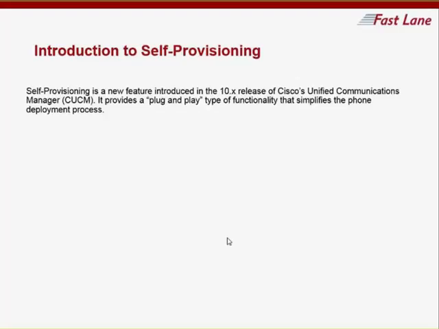Introduction to self-provisioning. So what is it? It's a new feature. If you've got version 10 or version 11, you have the self-provisioning feature. It provides a plug-and-play type of functionality to simplify the phone deployment process. So what you can do is turn on auto-registration.